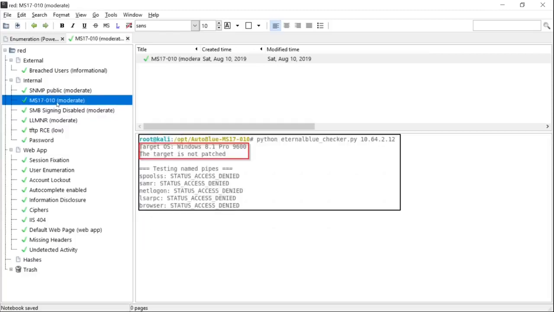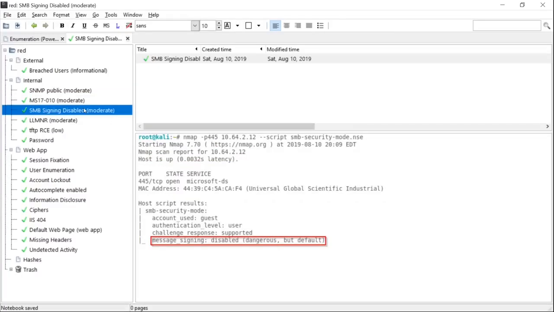Another example, MS17-010. These are both internal exploits that you're going to encounter in this course. Here's one, I checked this machine, it says, hey, this target's not patched. Now this is one I didn't exploit, but it shows that it's actually vulnerable to this attack. So these are a couple screenshots that I'll put.